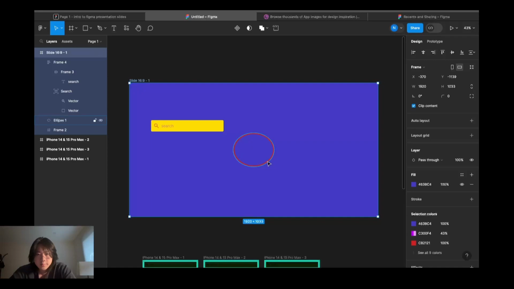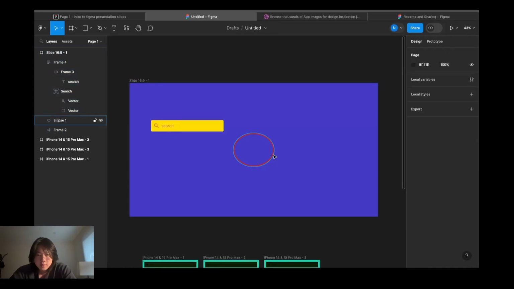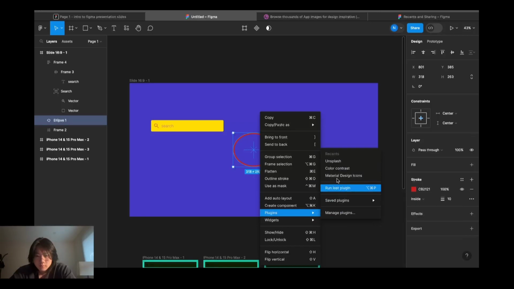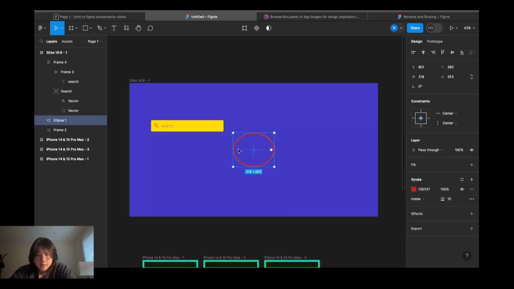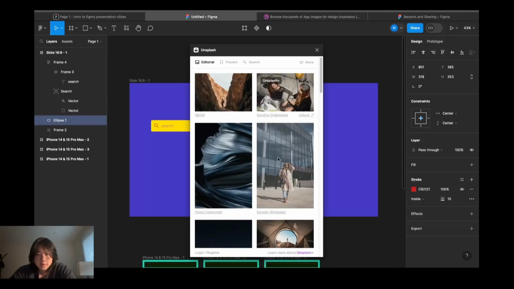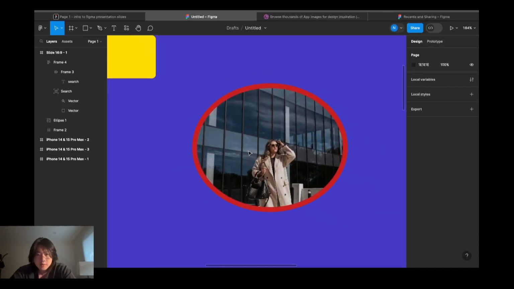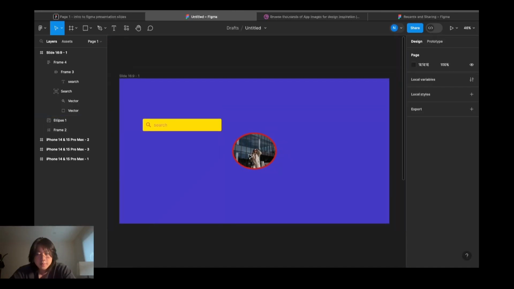If I undo it and I just select this right here and then click Unsplash, then the image would fill for that circle, right? So let's say I wanted this image. Click on it, and then see the image fills. So these are the perks of using Figma.